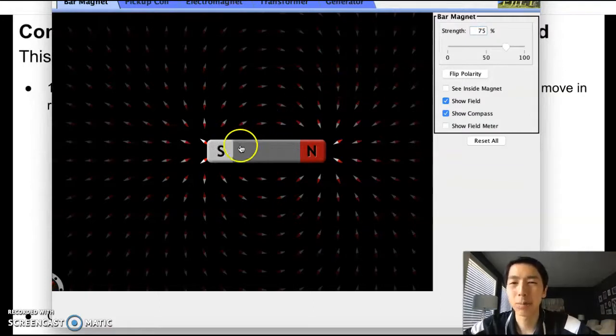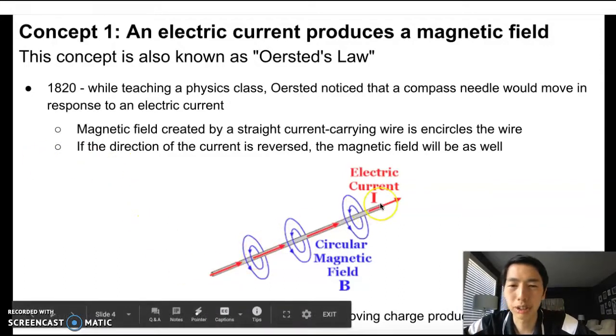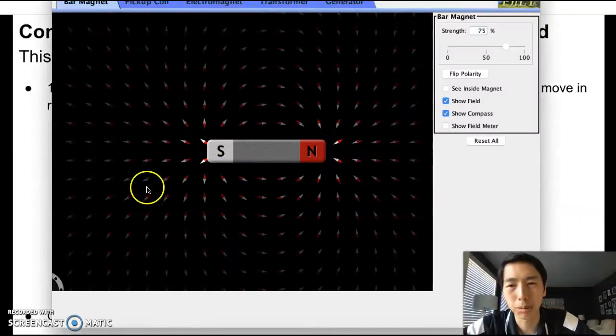So we say that this bar magnet is creating this magnetic field around it so that any compass placed inside the magnetic field is going to respond to it. Okay, so bar magnets do that. And what concept number one of electromagnetism is saying is that not only do bar magnets produce magnetic fields, but electric currents produce magnetic fields as well. Okay, the field may look different, but an electric current can also produce this field.